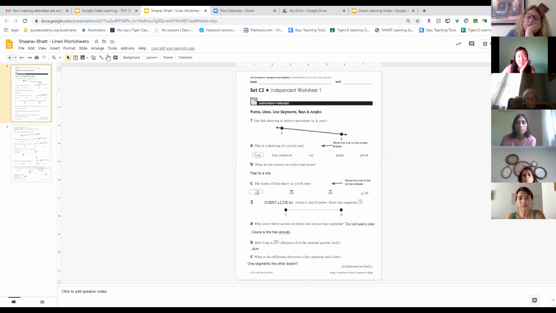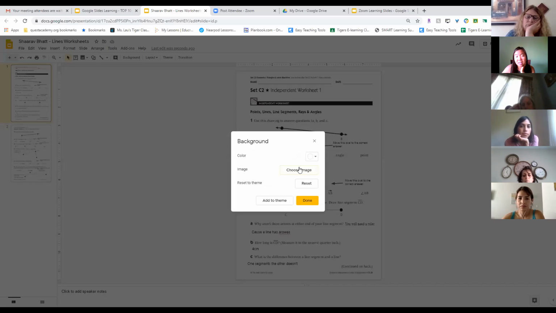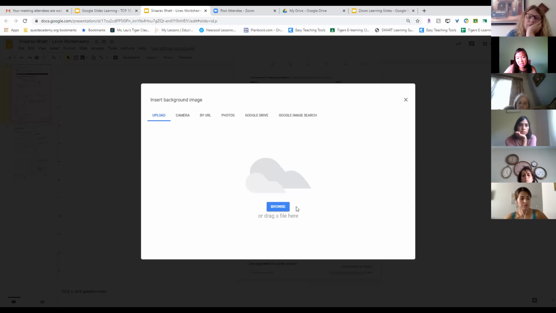So what I did then is go to background. Now, when you're making an editable worksheet, you do need to change it to the background so that the worksheet doesn't move. So you go to background, and I had to make all of my worksheets images. That can be a challenge. I used pdfcandy.com in order to change all of my PDFs into images, and then I would have to find the image in my Google Drive, or I can upload it.